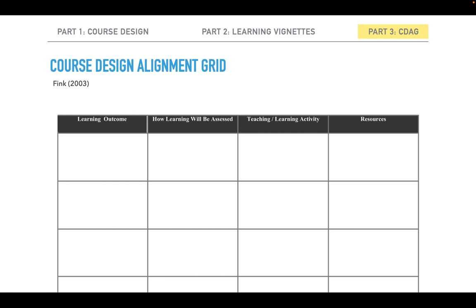Let's say that I have the learning goal for you to be able to use a course design alignment grid to align elements of your own course. Next, I need to decide what evidence I will need in order to know you have accomplished this learning goal. I would most likely go with something along the lines of completion of a course design alignment grid with the elements all aligned.